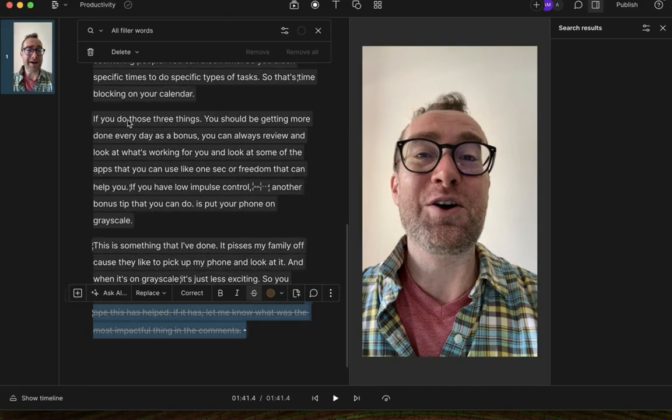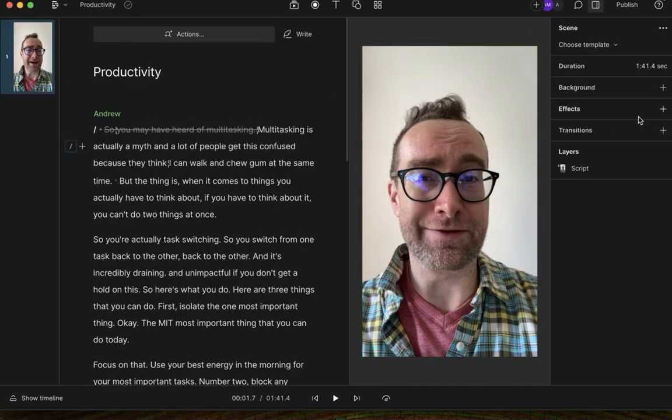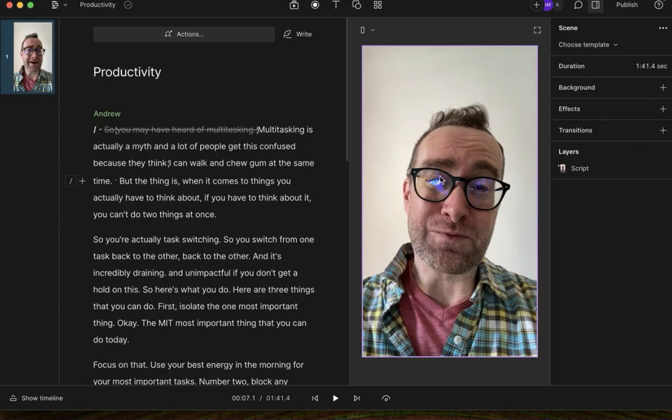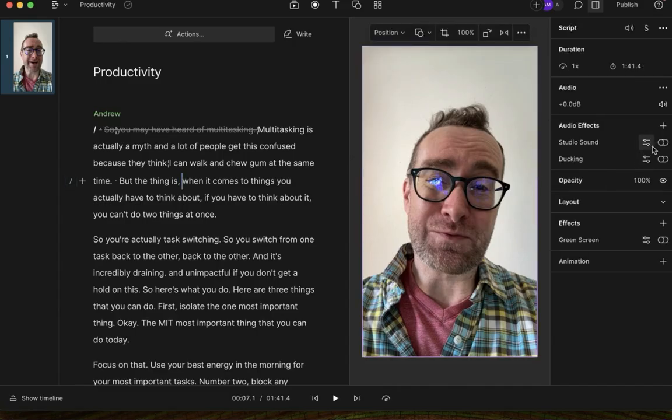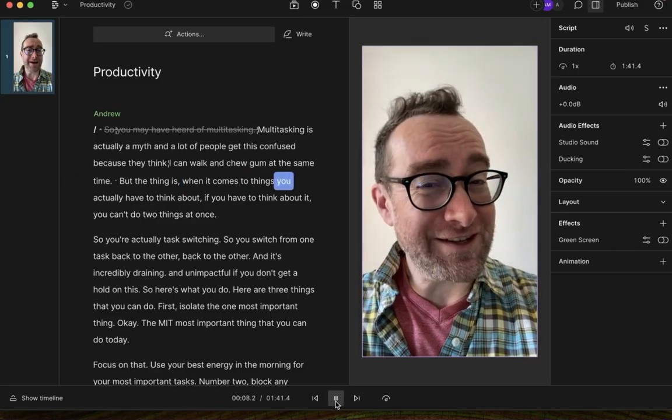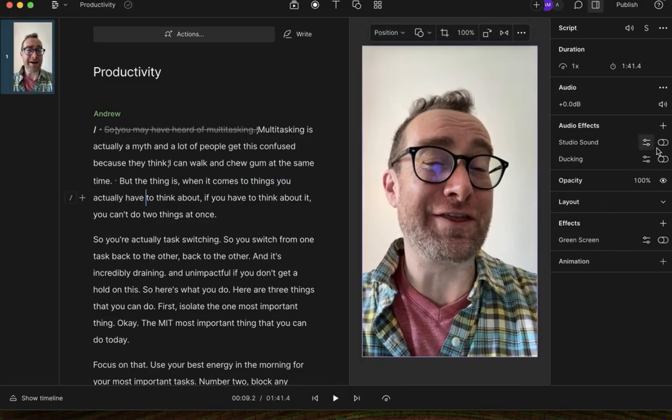Now, also what I'm going to do here is I'm going to adjust the text, and I'm going to click on this and add studio sound. So instead of it sounding like this, I'm going to add a little studio sound, which usually just improves the microphone. And this takes a few minutes to do.